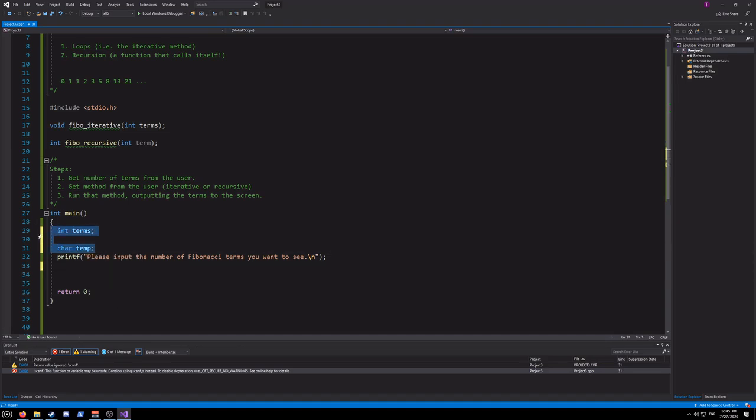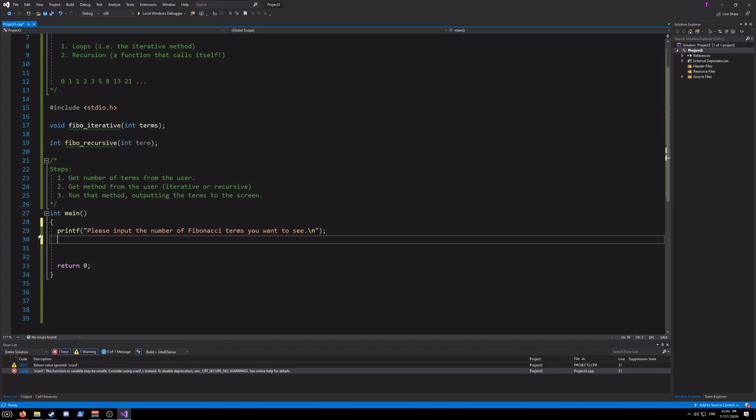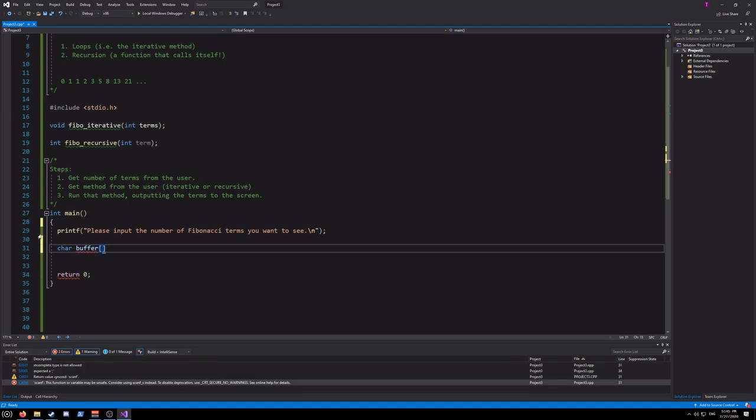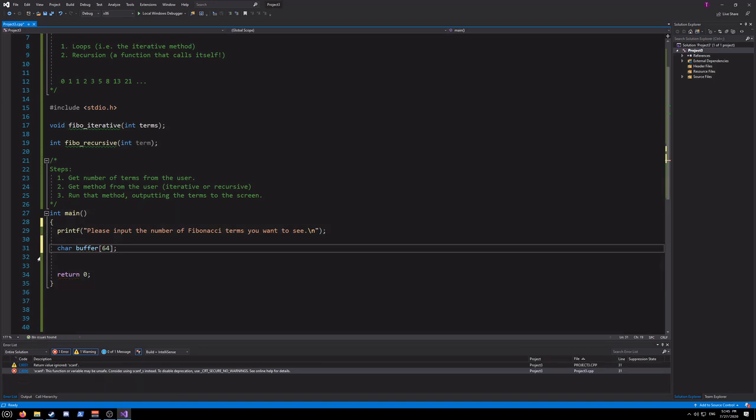We are going to define an array of characters. We'll call it buffer. And I'm going to have it as a 64-byte buffer. Remember, characters are 1 byte, so this whole buffer is just one 64-byte long chunk of memory.